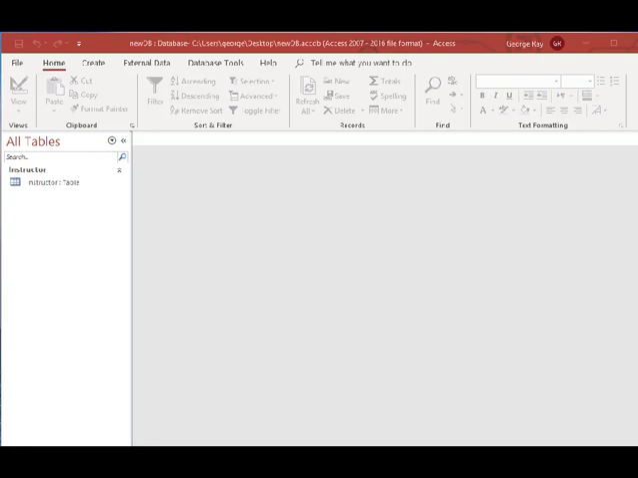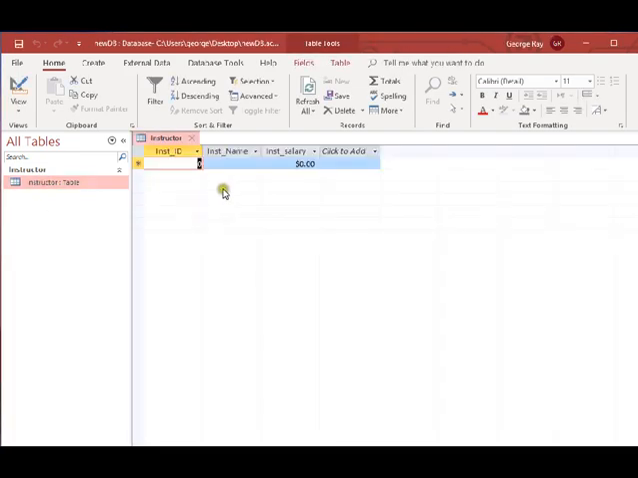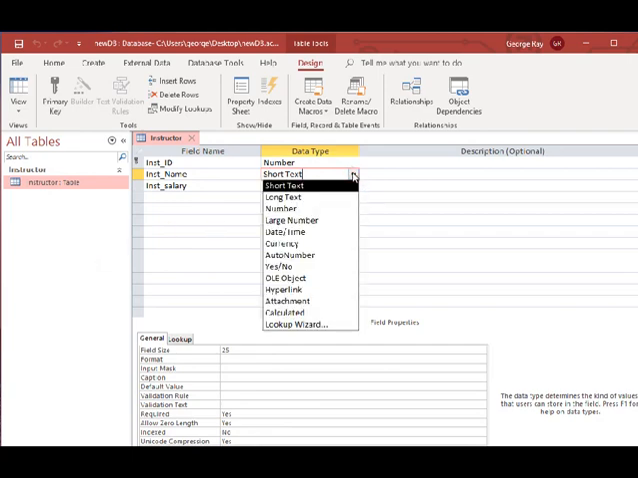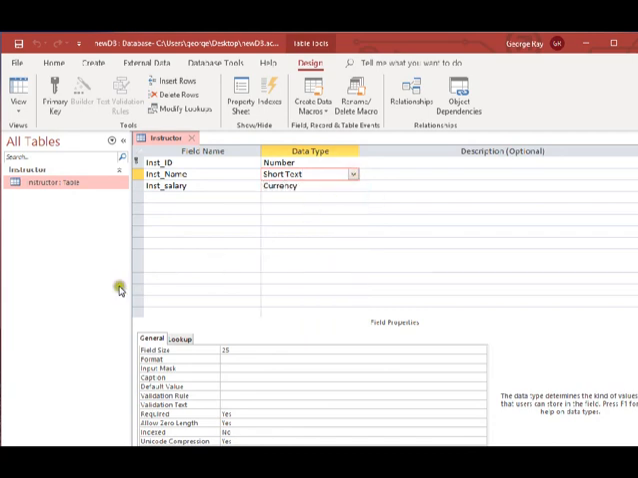So by default, the data type for a new field is text. To change the data type for a new field, you can open the table in Design View. So we'll go ahead like this and open the table. And then we can go into Design View, and it takes us back, and again we can change the data type as needed. Just click the drop-down arrow and you have a list of different types that you can select for that particular data field.